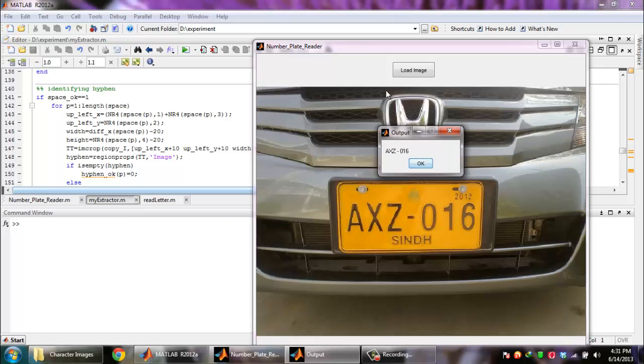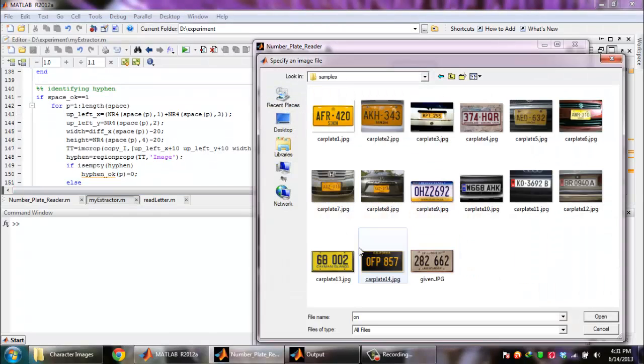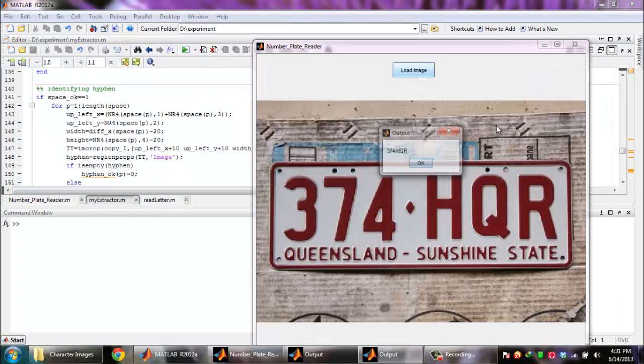Now let me choose a different image and run the program. Here you see, it recognizes the letters.